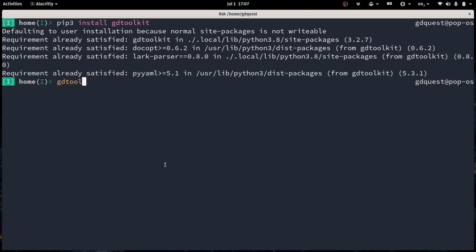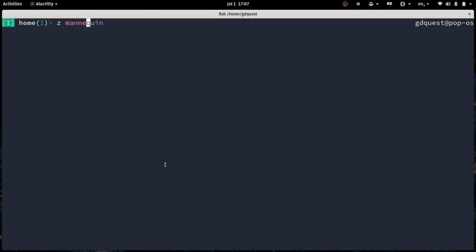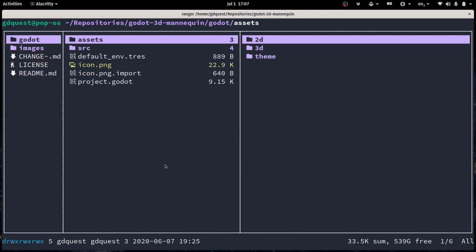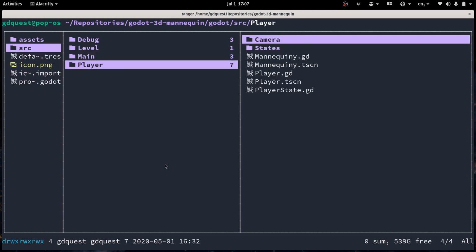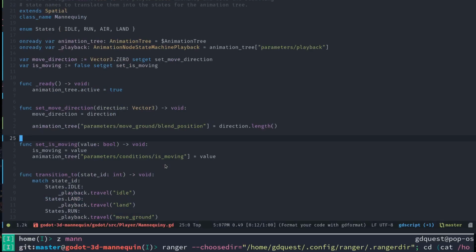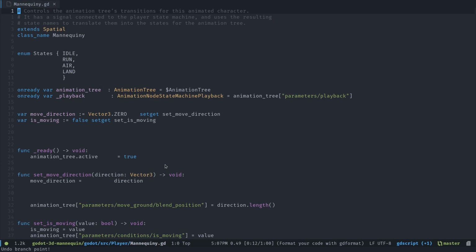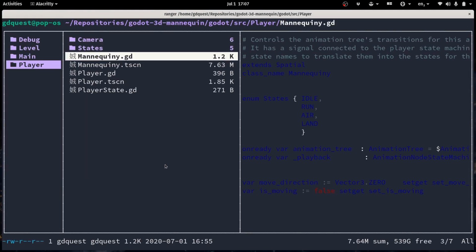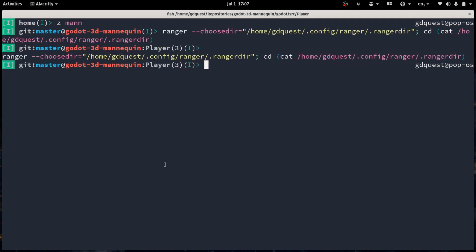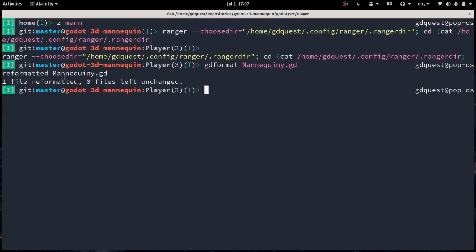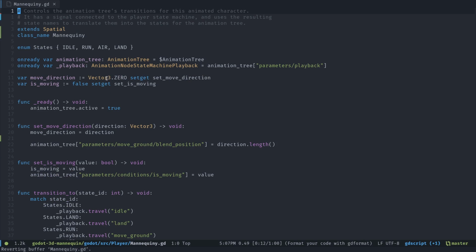You don't type the name GDToolkit to access the tools from GDToolkit. They are called respectively GDLint for the linter and GDFormat for the code formatter. So I'm going to go to my mannequin-y project and go down to Godot source, where, what file were we looking at? Mannequin-y.gd, right? So here I'm going to keep the file really dirty. And if I go to my file manager over mannequin-y, well, the colors are not too great, but you can see it's a bit dirty. I can type gdformat mannequin-y.gd and it's going to format the file, tell you it's reformatted and you're done. The changes are saved. Now, going back to Emacs, you can see it's tidy.